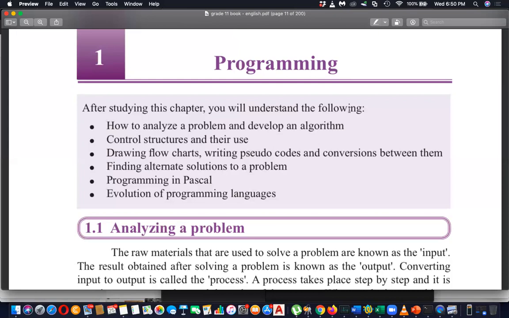Sequence means instructions are executed one after the other in sequential order. That is called sequence. But if you are having a decision to be taken, where the instruction flow depends on a decision, then we call it selection. For an example, you came from grade 1 to grade 11 through sequence. After grade 1, you have grade 2, then grade 3, grade 4, likewise. Now we are in grade 11. So that is sequence, one after the other.